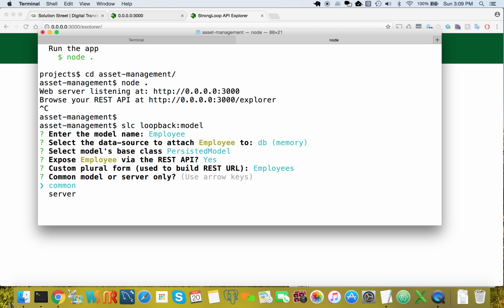Now, sometimes because this is JavaScript, and you could have JavaScript on the server and the client, we will put these models in the common directory so that they could be used by either.